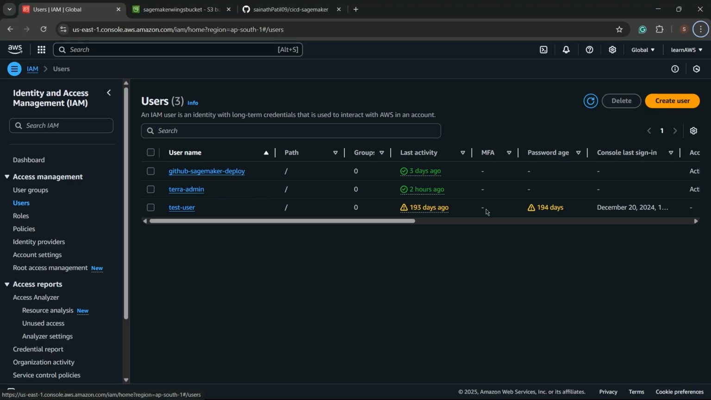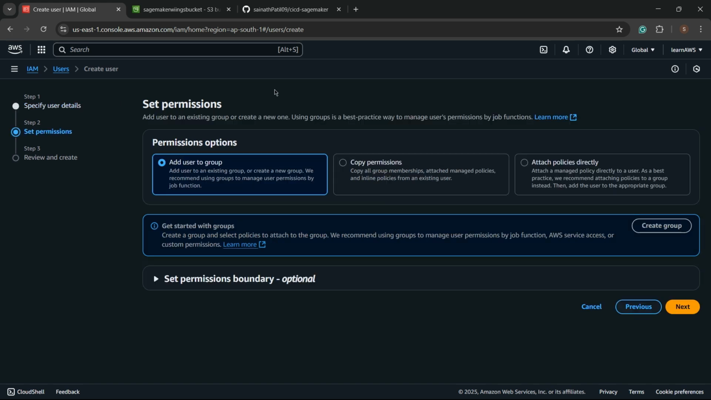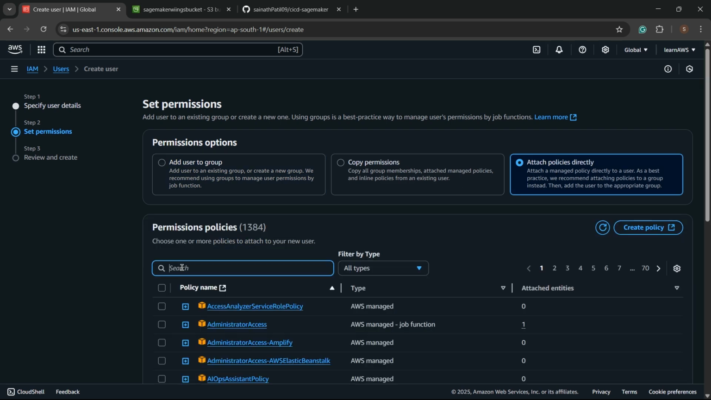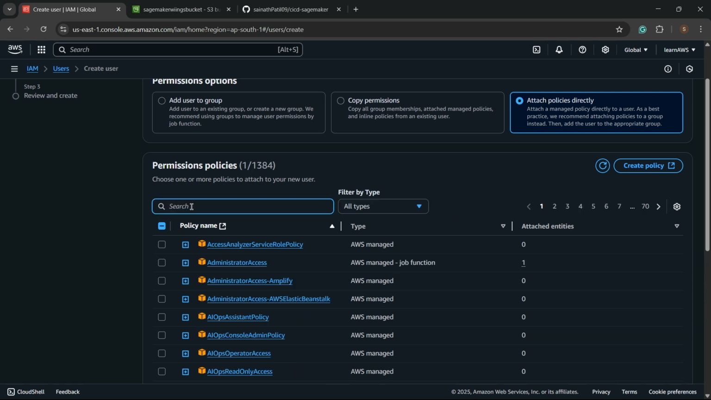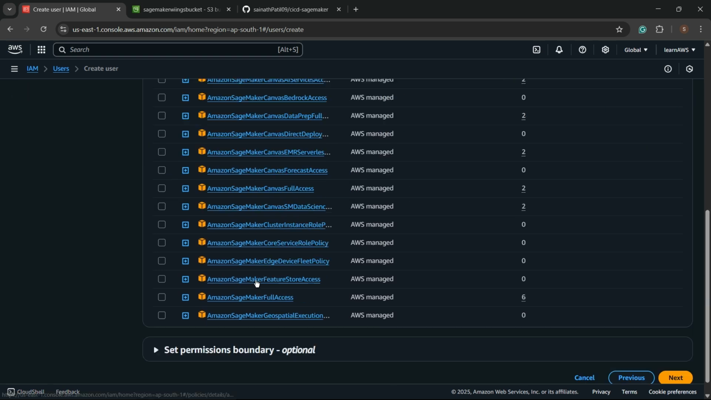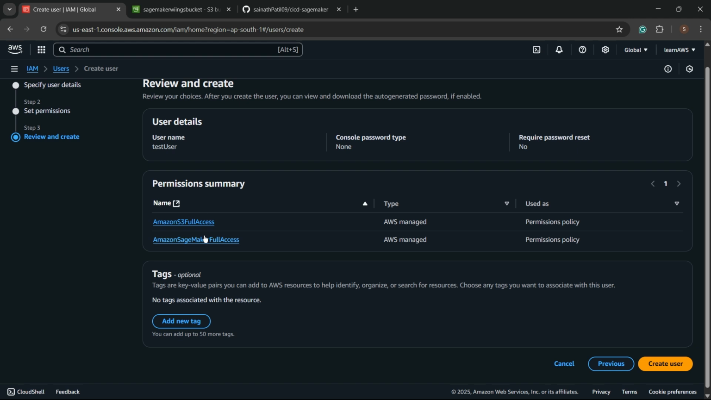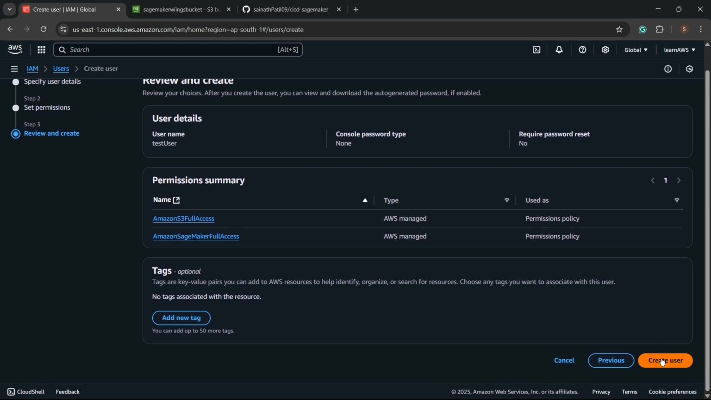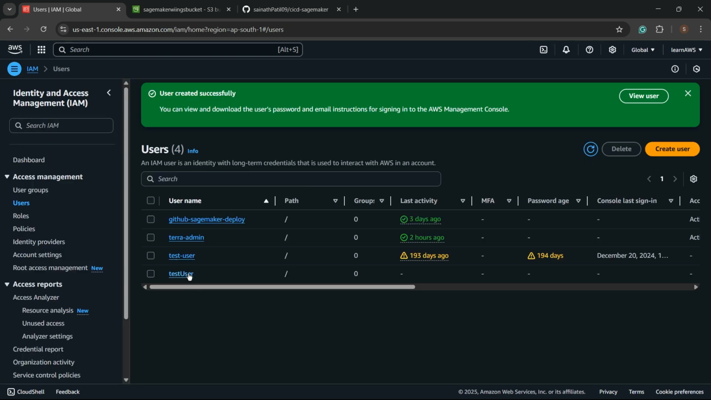Now come to users and create user. Give a name to the user like test user. Next, attach policies directly. Give S3 full access, and then search for SageMaker. Scroll down, you can find your SageMaker. Next, both permissions, and then create user. Your user will be created.